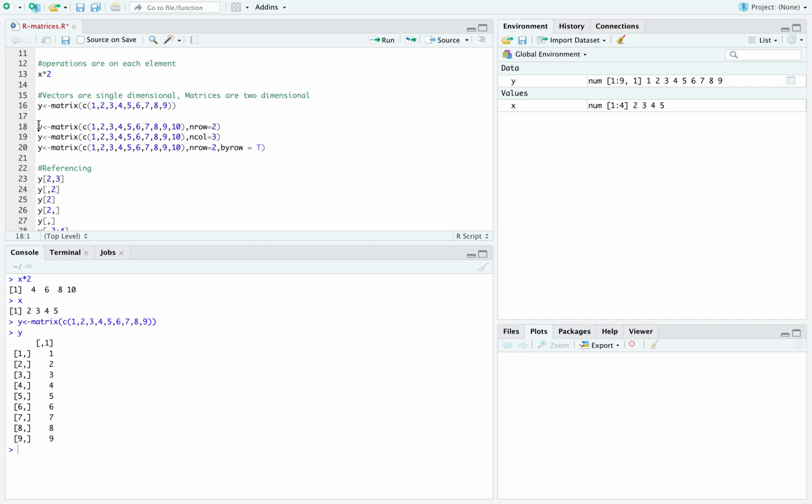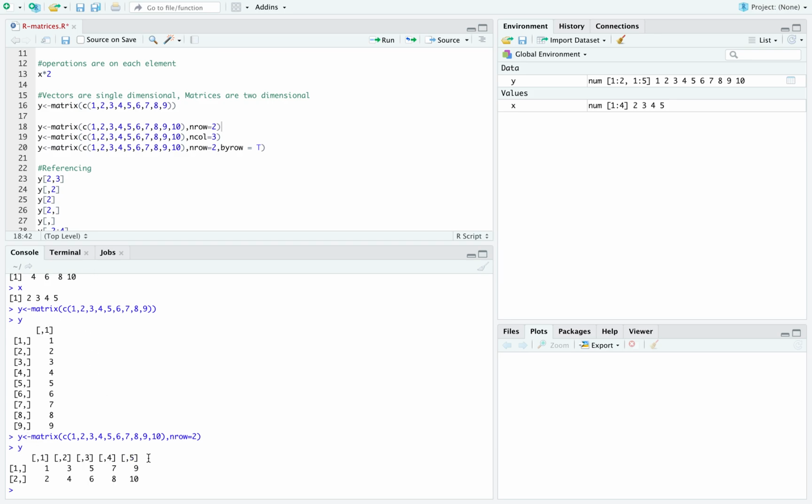Let's create another one, see if we can make this make sense. If we give it the number of rows that we want, this is going to be a matrix with 2 rows. That's the first time. It's hard to remember which window you're in sometimes. I'll do that again before it's over with, I'm sure. Here we go. Now I've made y a matrix with 2 rows. So row 1, row 2.